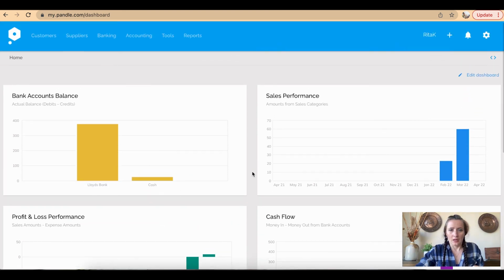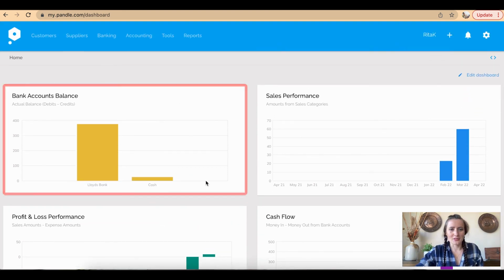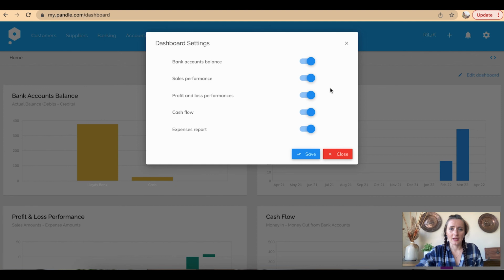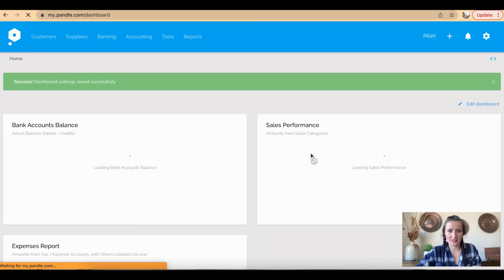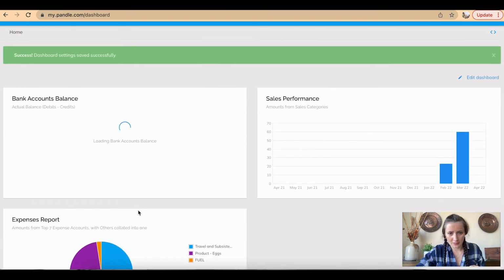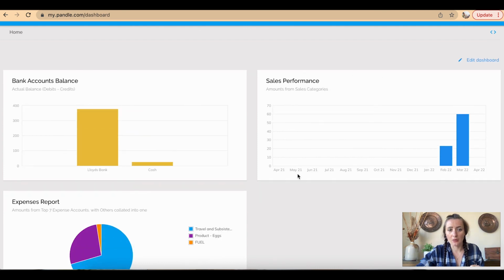Now the bank account balance has loaded up as well, so it shows how much money you still have in your bank account and how much cash you have on hand. You can edit your dashboard by clicking here, and you can say, I actually don't want cash flow and I don't want profit and loss performance. So when you click save, only the expense report, bank accounts and sales performance will show up. So you can edit and amend your dashboard how you want.